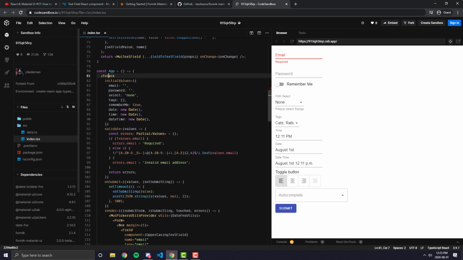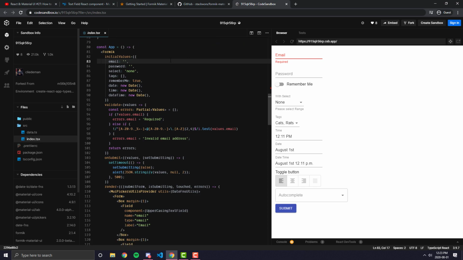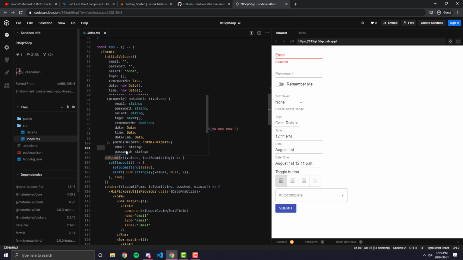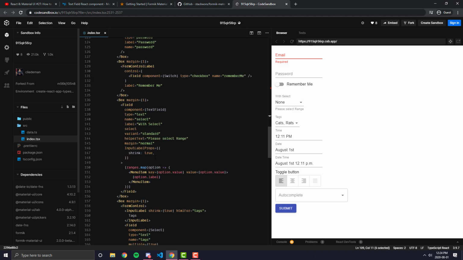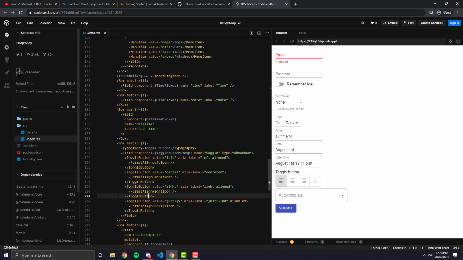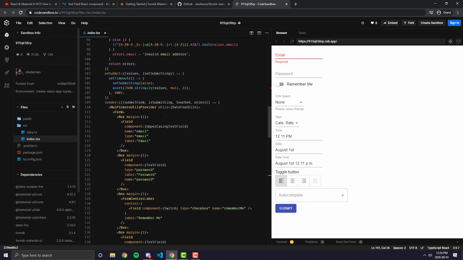So you'll see here, when we have our first opening Formik component, there are four main categories and props that are being passed in here that you need to know about. Number 1 is initial values, number 2 is validate, number 3 is on submit, and number 4 is the render. Now, each one of these plays a very important part when it comes to actually using Formik.